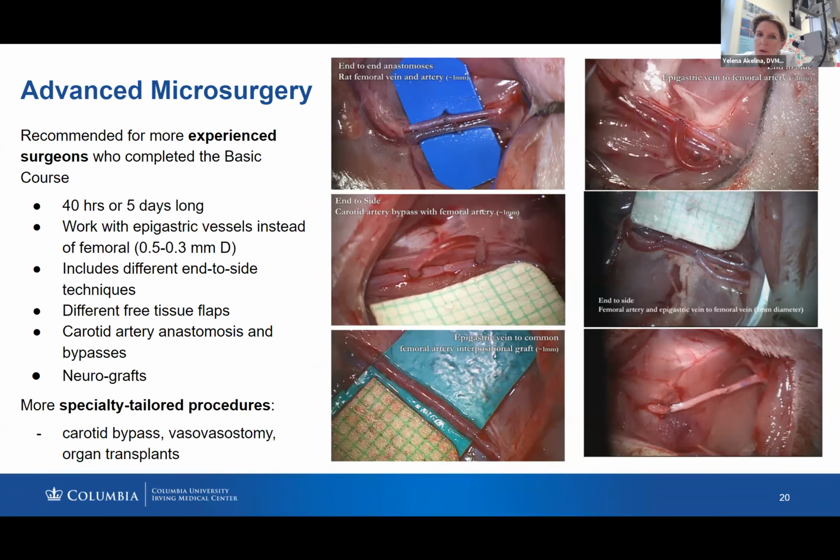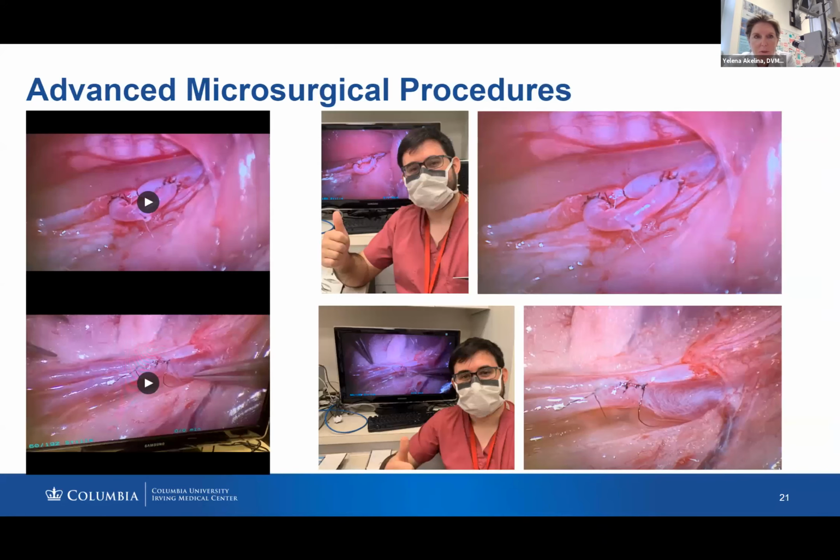This is the course that we teach for more experienced surgeons who completed the basic course or have a lot of experience. They want to do different procedures, which involve smaller vessels and different free tissue flaps, work with carotids, with nerve grafting, and different organ transplants. So it's basically tailored to the specialties for people doing much more difficult procedures.